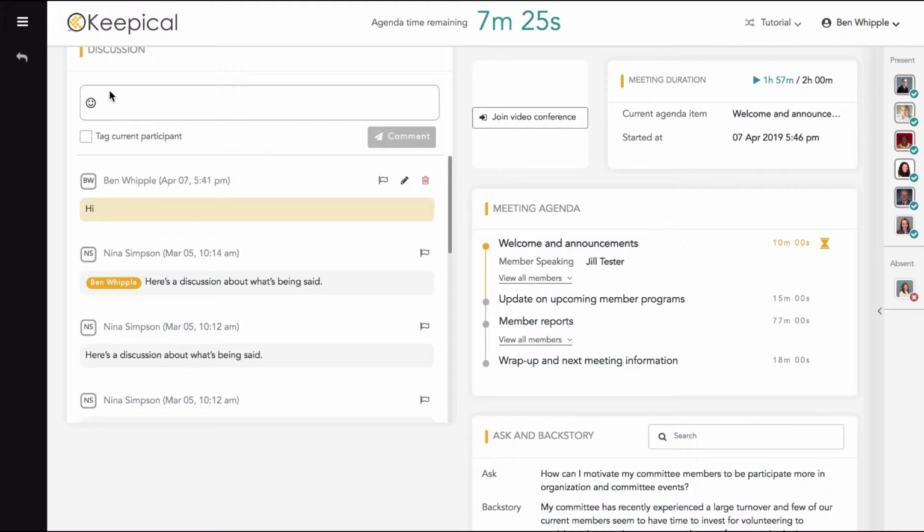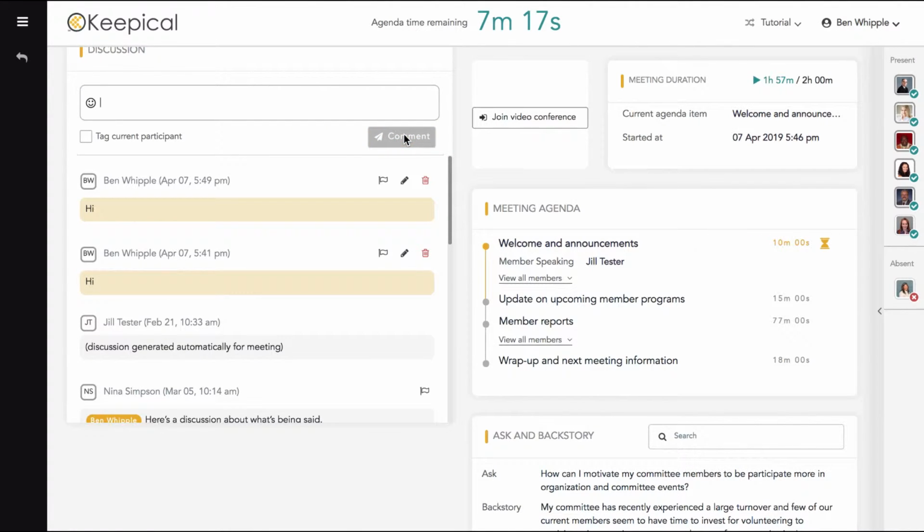You can also engage in discussions while in a meeting. If you'd like to make an entry, you can post that like this. It behaves very, very similar to the discussion section elsewhere in your dashboard.